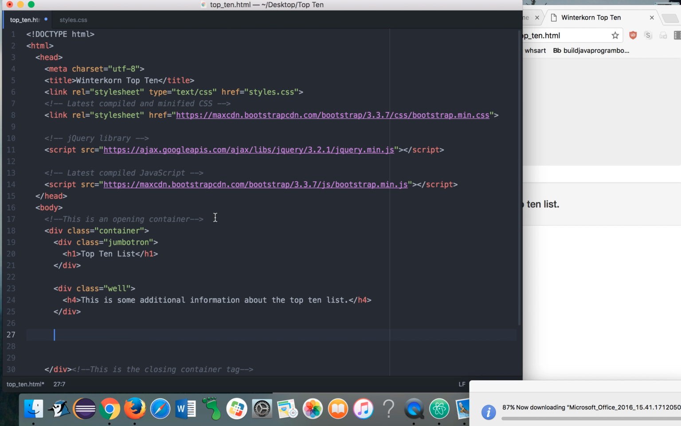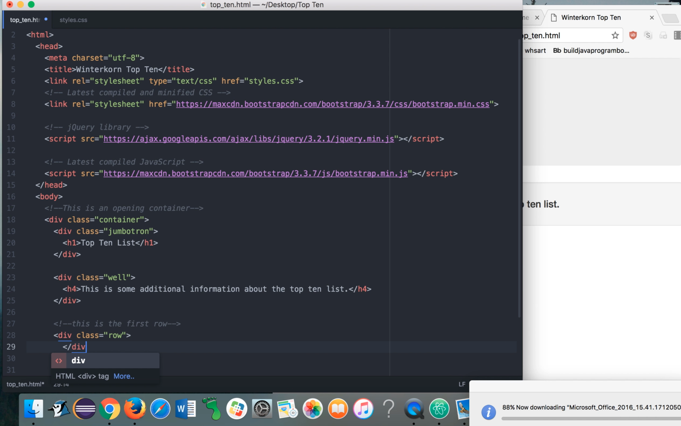Okay, so underneath our well, we're going to start right in with our first row. And like before, what I want to do is use comments that are going to help us as this page grows longer to differentiate between our rows. So this is the first row. And then here, we'll create the row. Now we know where it starts, now we know where it ends.